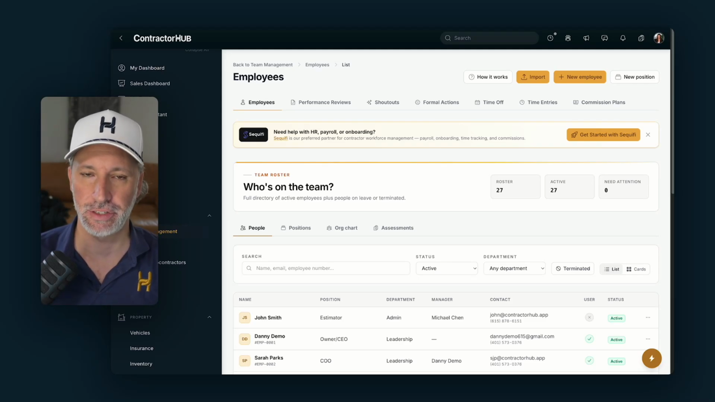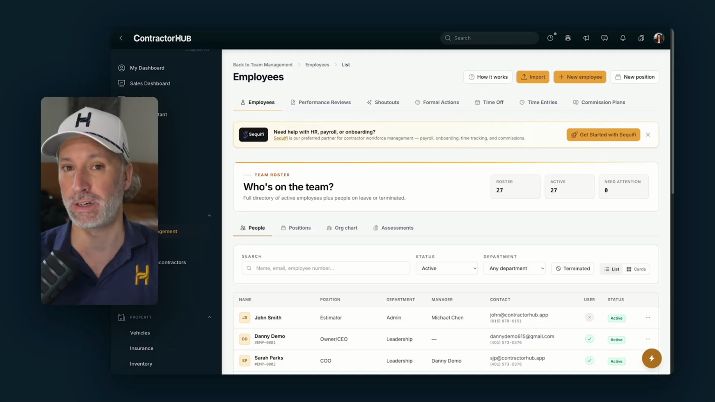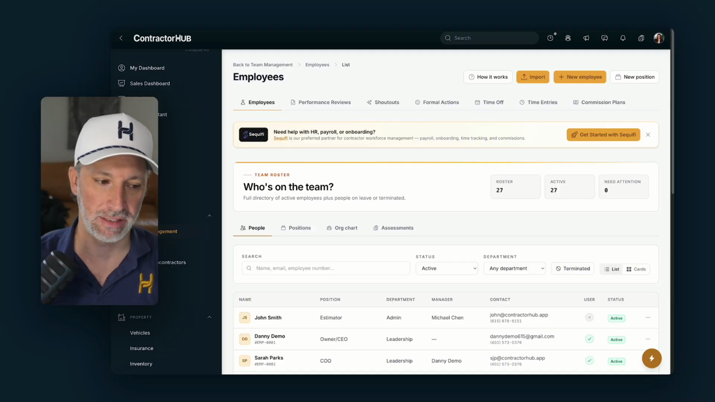This is one of the first things you're going to do when you get logged into your application, because we need to set up employees, but in order to set up employees, we have to set up positions first. So let's go ahead and jump right in so we can make this short.